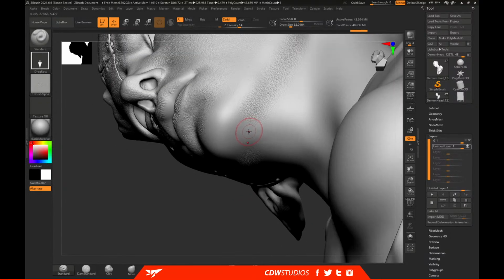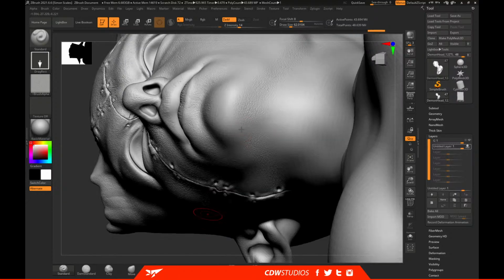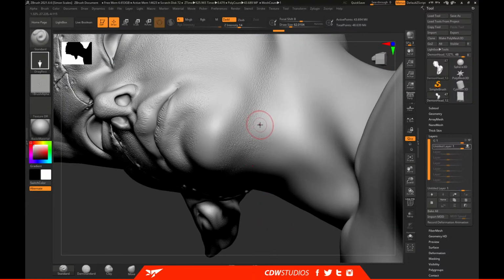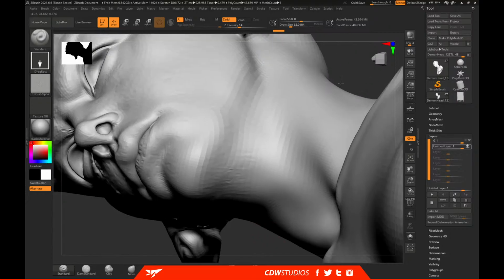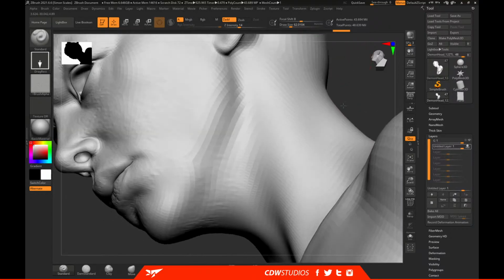So I've got symmetry on. I'll turn symmetry off as I come towards an area like here so that we don't create too much of a butterfly effect with the alpha. And then turn it back on, to speed this up, because at the moment this model is symmetrical.